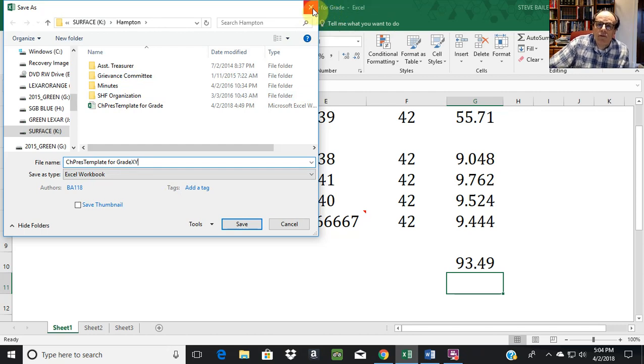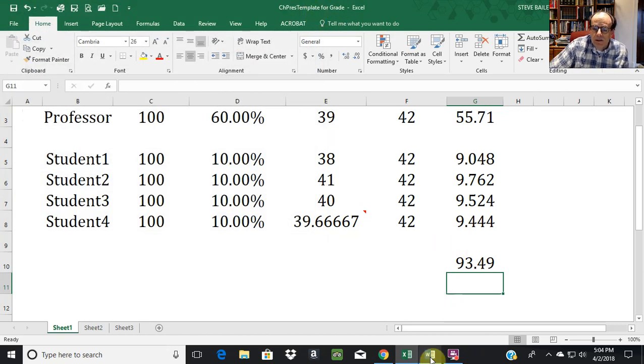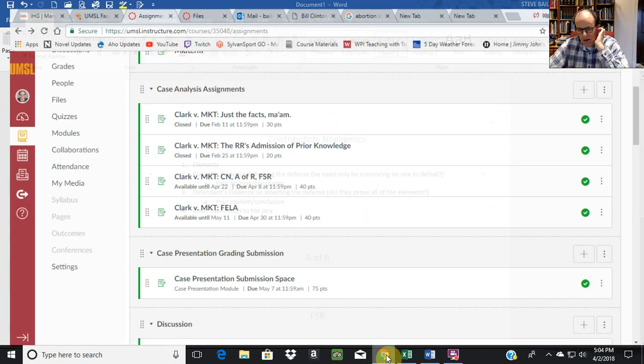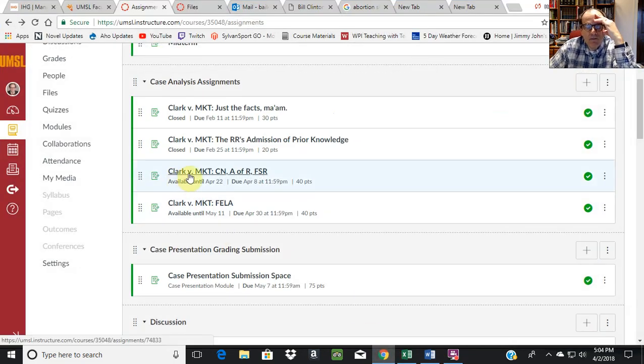Okay, the other thing I want to talk about today is let's look at the project on the last Clark versus MKT, the CN, AofR, and FSR.